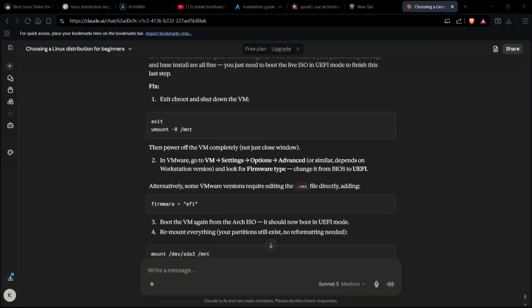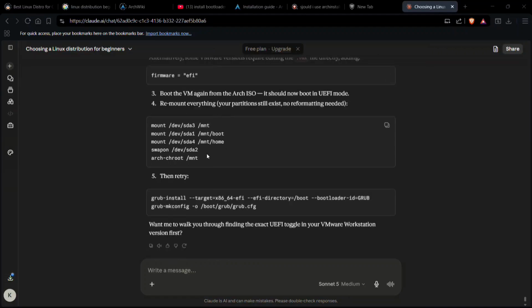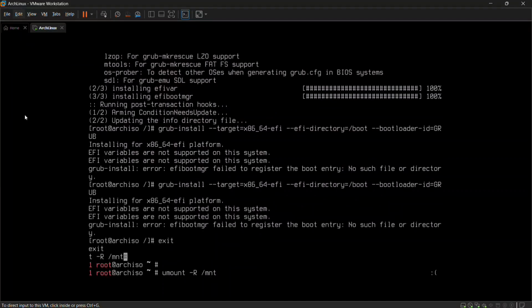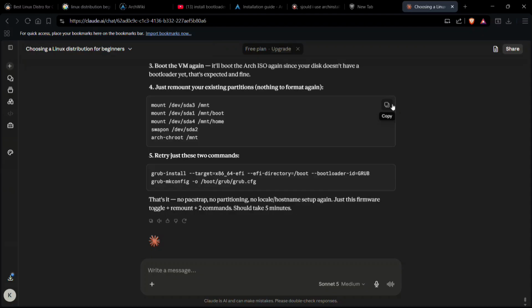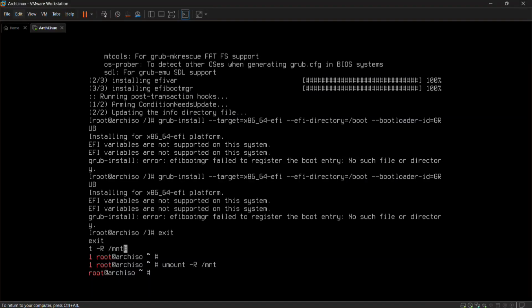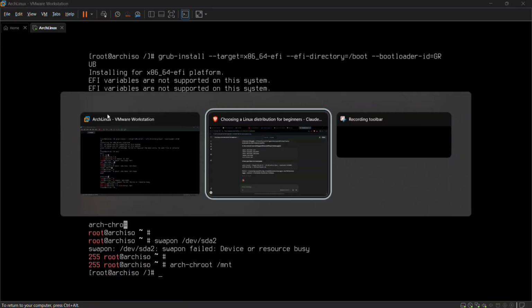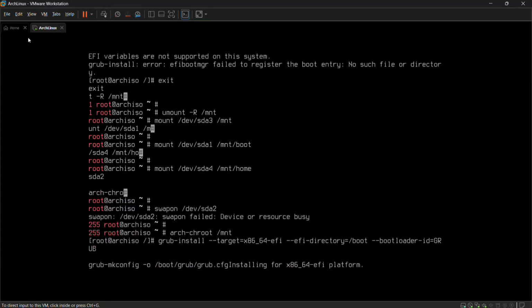unmount everything and power off the virtual machine completely and do these mounting and unmounting again. It's really so frustrating to do it again. Let's see what Claude will make me do. Edit and paste. Let's try the other command. Let's edit and paste. Rebuild everything and let's try to install it again. Edit and paste.